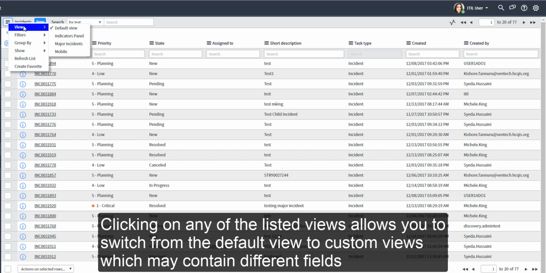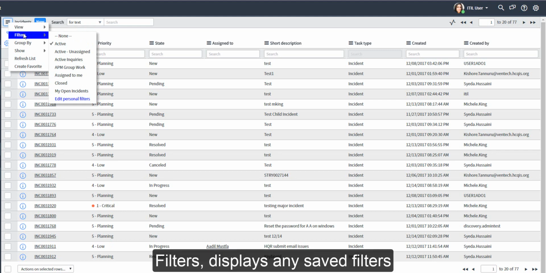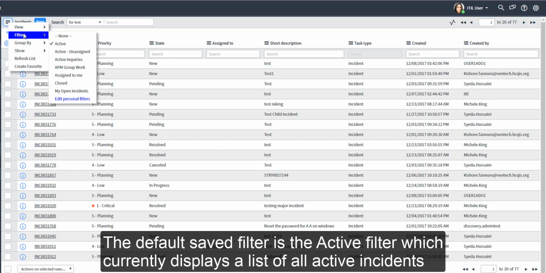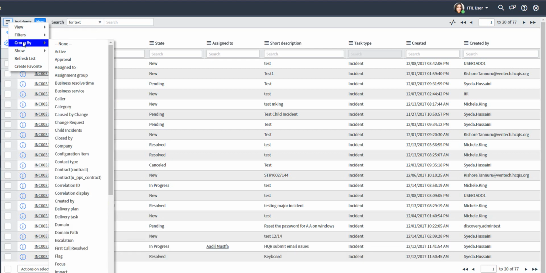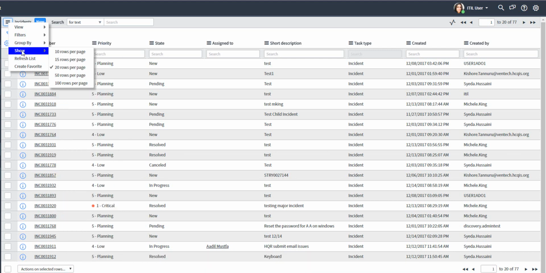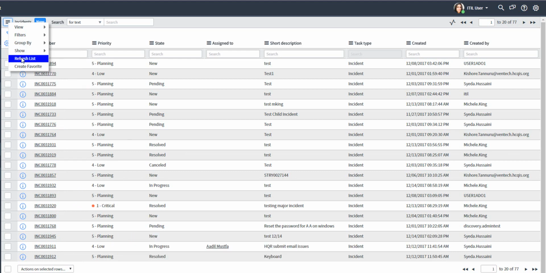Clicking on any of the listed views allows you to switch from the default view to custom views, which may contain different fields. Filters displays any saved filters. The default saved filter is the active filter, which currently displays a list of all active incidents. Group by aggregates and groups records by any field. Show changes the maximum records shown in the list.